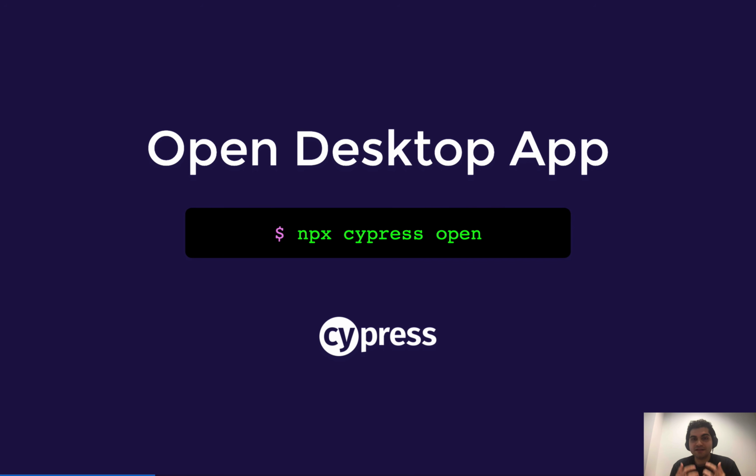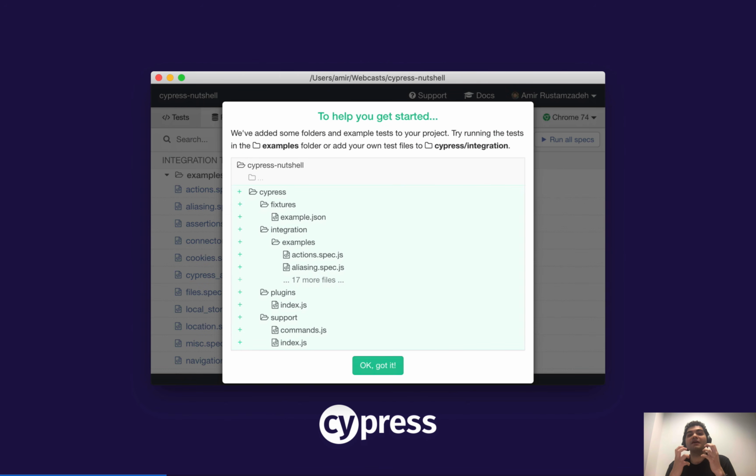Let's talk about the Cypress Desktop App first. Well, how do we open it? Cypress is a binary in your node modules, so you can use npx to call the cypress open command to bring up Cypress. And when you do that for the very first time, especially in a fresh, clean new project, Cypress is going to scaffold the Cypress directory, which includes all the various Cypress-specific directories, which you can use to configure and modify the behavior of Cypress. And we'll get to these directories in a little bit.